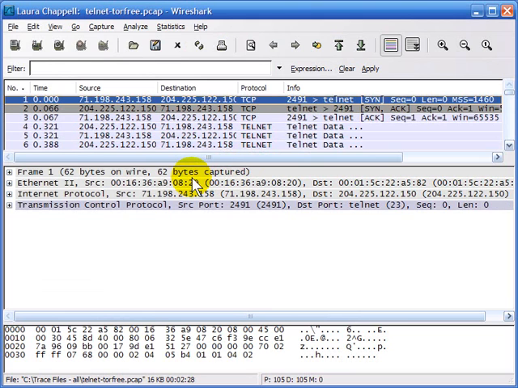Now I want to open up a trace file and apply a filter for just the telnet traffic in that trace file. First, I'll click on Open a Capture File.